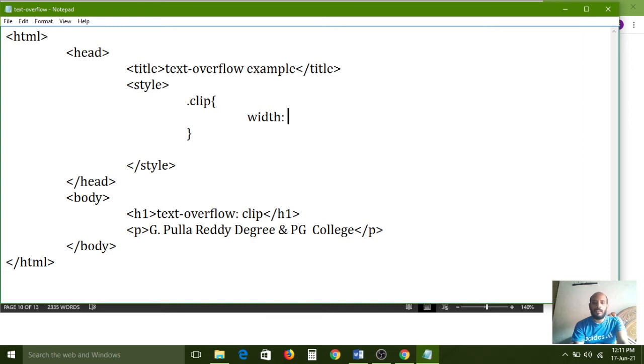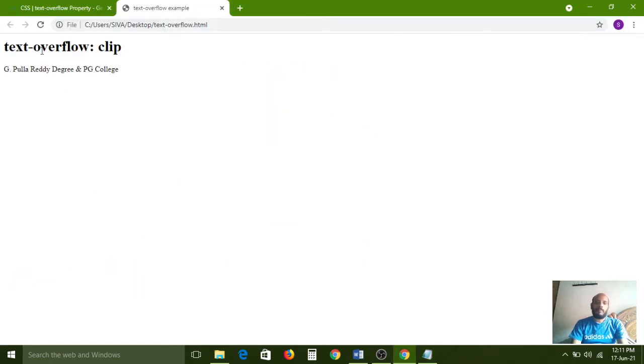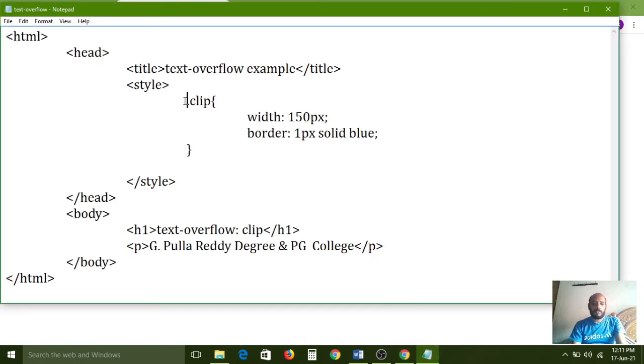Width colon 150 pixels. And next one, border colon 1 pixel solid blue. So these two properties I have given. Now I am refreshing the page. Sorry, first we need to give the class name for this .clip.